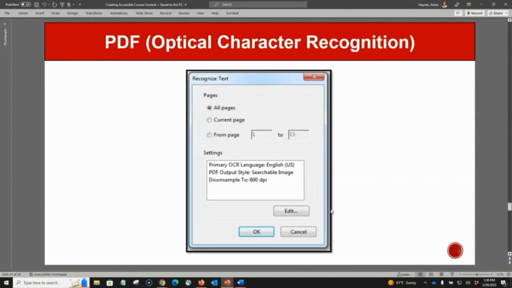Oftentimes, when we scan a PDF, it's scanned as a picture. And if it's scanned as a picture, then a screen reader user will not be able to read the content of that PDF file. If you are unable to select any text in your PDF file, that means that it's a picture and cannot be read. So you will need to perform OCR, optical character recognition, on that file.